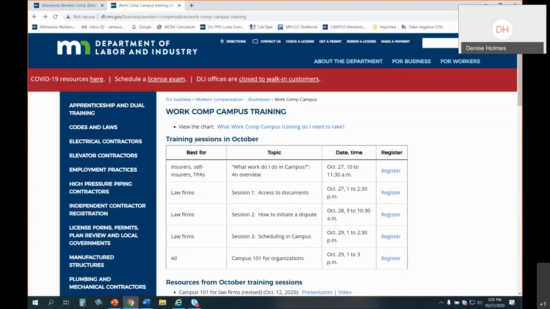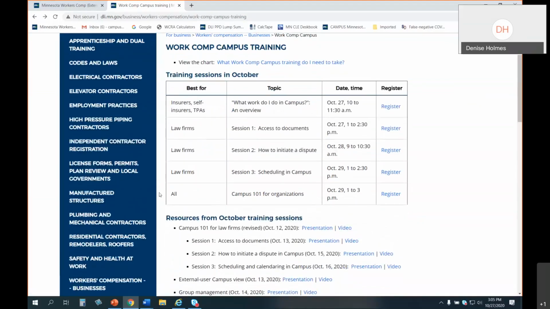And in addition, it has a chart showing the training sessions that we have had and that we continue to have in October. So you can see that coming up would be how to initiate a dispute, October 28th. That's best for or intended for law firms. And this is the registration button if you think that applies to you. It looks like for law firms, they're suggesting a session on scheduling in campus, and that is set for October 29th. You need to click this register button if that's applicable to you. And then on October 29th, for all, they have Campus 101 for organizations. You click the register button there.